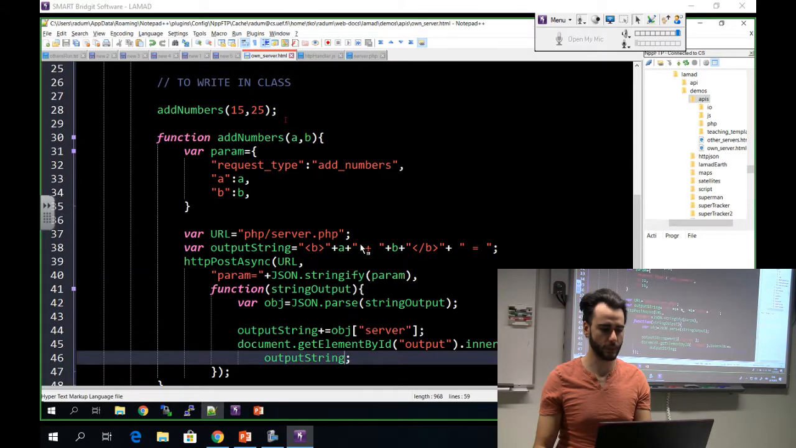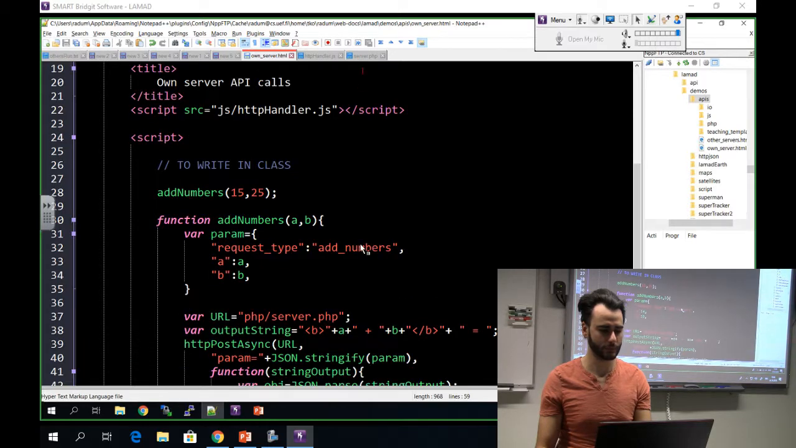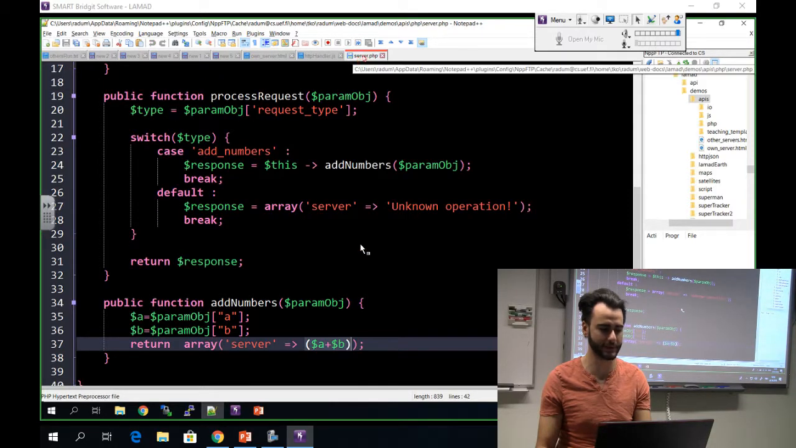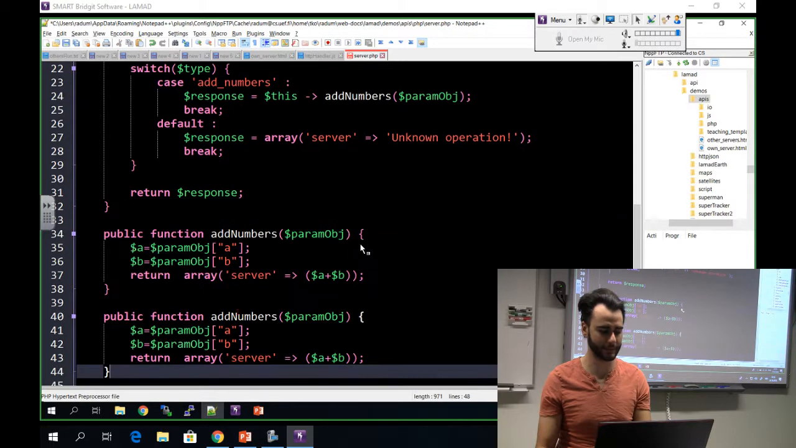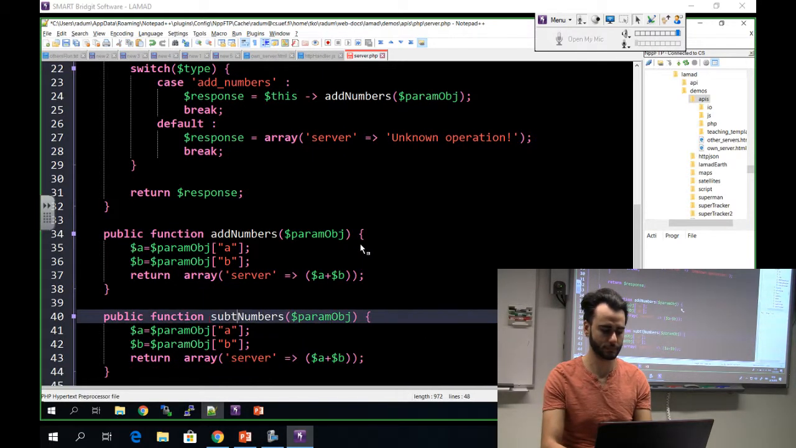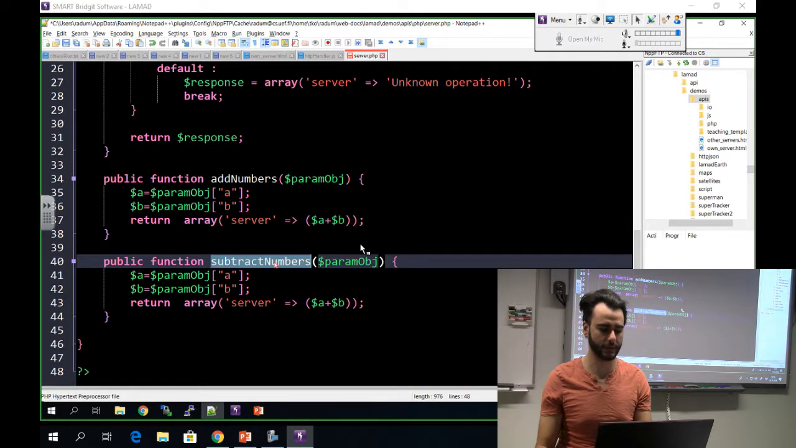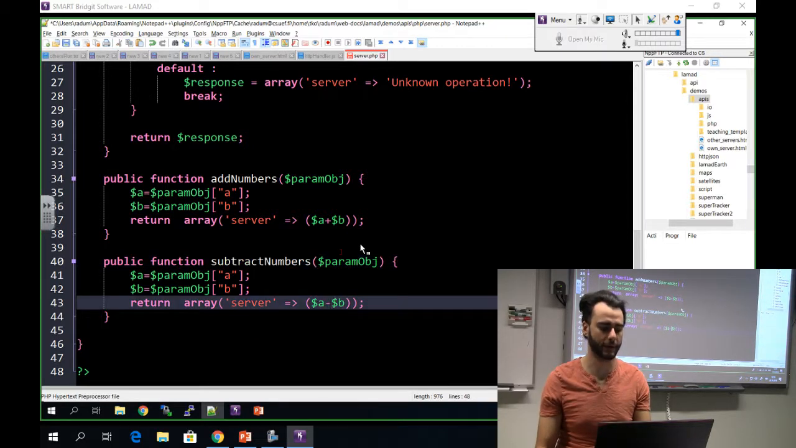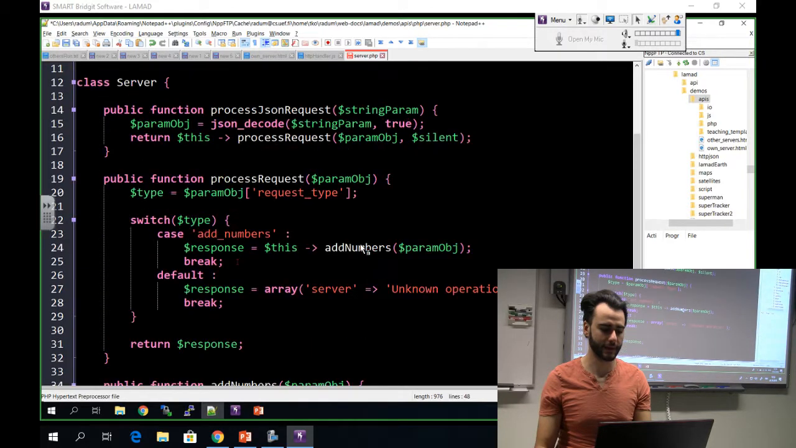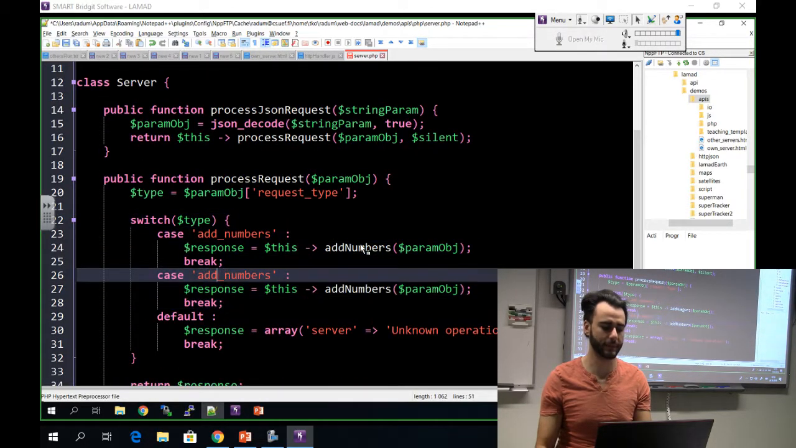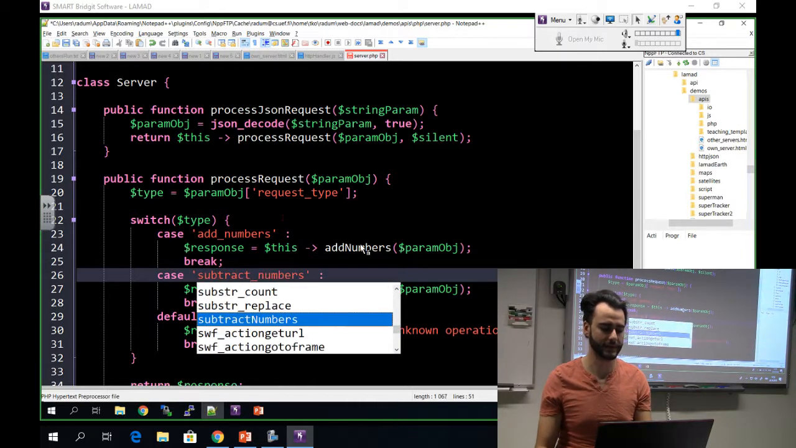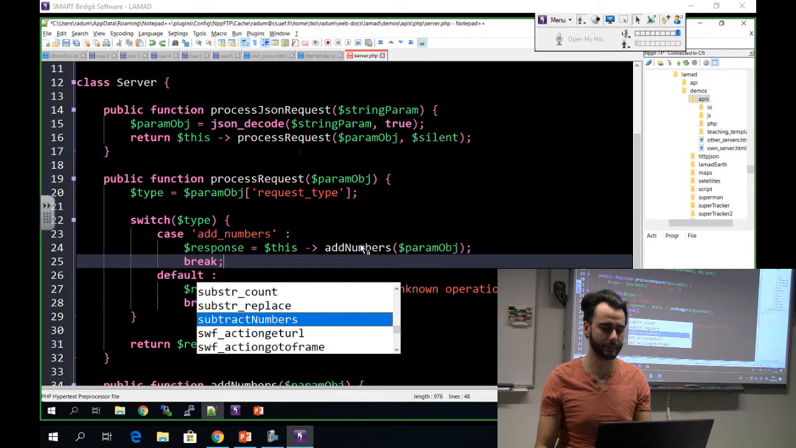Of course, you can extend this API, make it more complicated, make it do more fancy math functions. To make it subtract numbers, it would be very straightforward. We just go on the server side and make a subtract numbers function here, and the response is going to be here. I'm going to do the subtraction. And I need to add it as a supported request type here. Otherwise, well, let's not add it there.